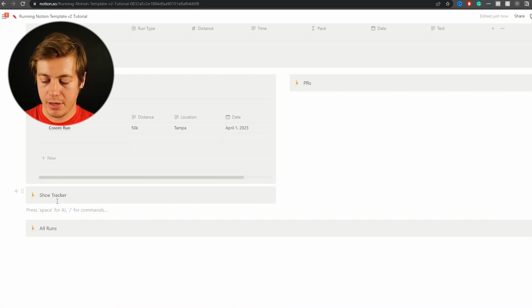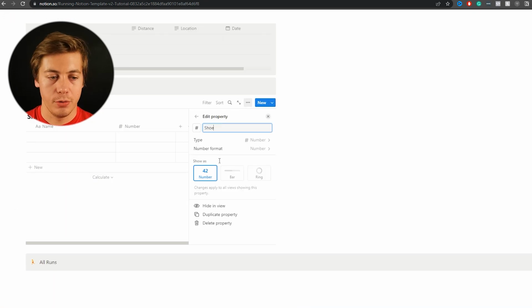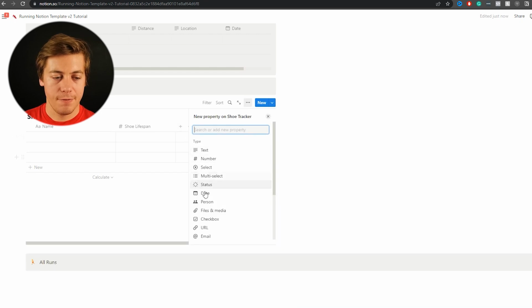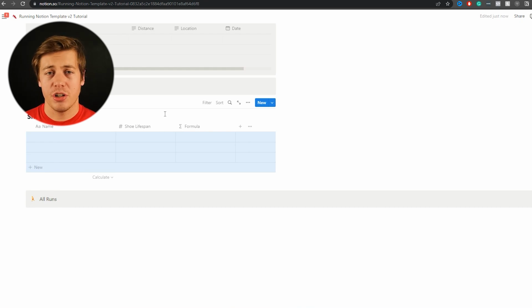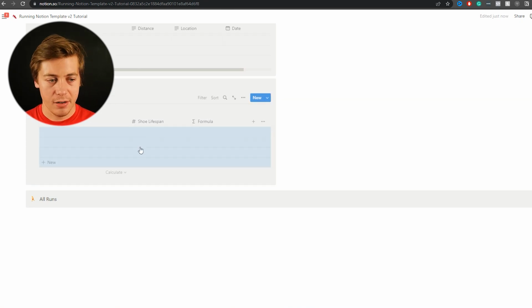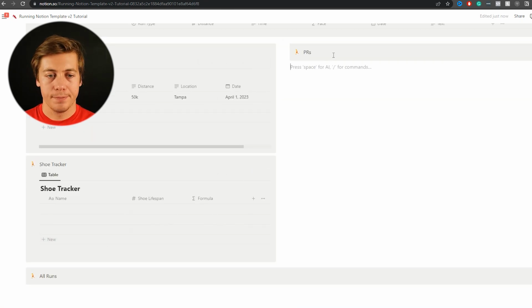Shoe tracker. So same thing, we're going to create a database in line. We're going to put shoe lifespan. So this is kind of an estimate how long you want to keep these shoes around for. We're also going to have a roll up over here, which we're going to add in a bit. And then we're also going to have a formula. And this formula is going to show you how close you are until you need to replace the pair of shoes. So we're going to drag that in here. We'll add a little bit more later.